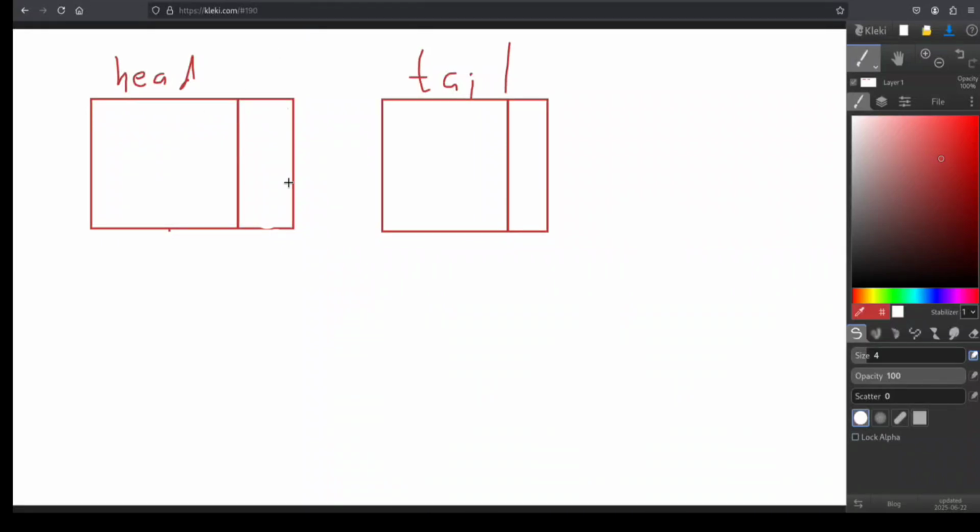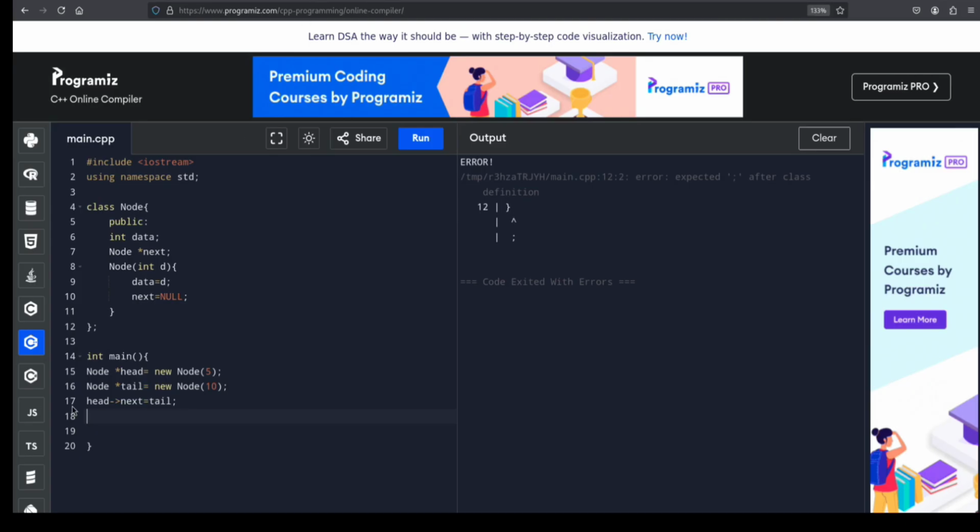So assume I have these two nodes. One is the head, one is the tail. How do I actually go about coding this? If you look here, I've already coded it, but I'm going to do it from scratch just for you.